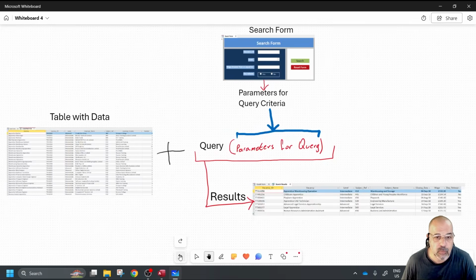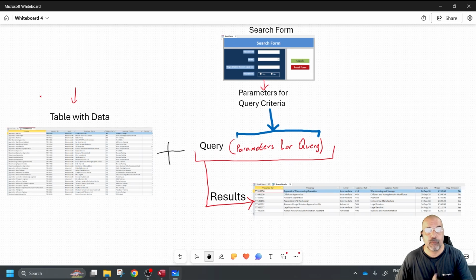So here I've got a small diagram here for you. Now on this side here, we have our table with our data. This is where we've got our table with, say, 455 records in this particular case. It might be a relational database where you've got two tables linked together. That's absolutely fine. And the way this works is we basically run a simple query.